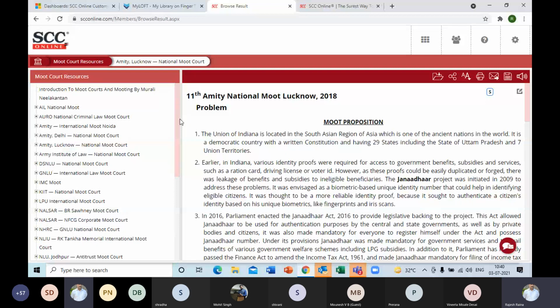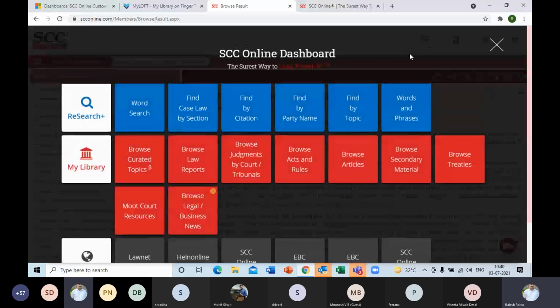So wherever they are organizing these moot courts, we have sponsored them also. So we are getting this data from them. Again, a very useful repository for the students.